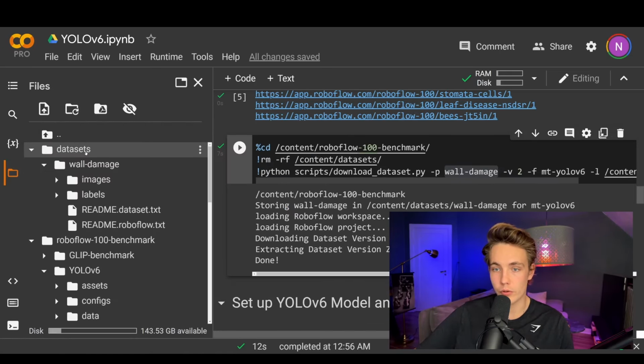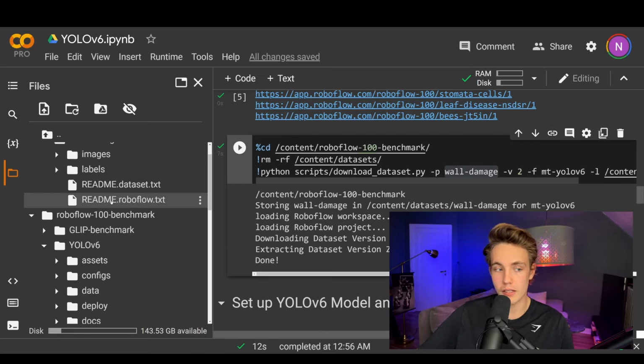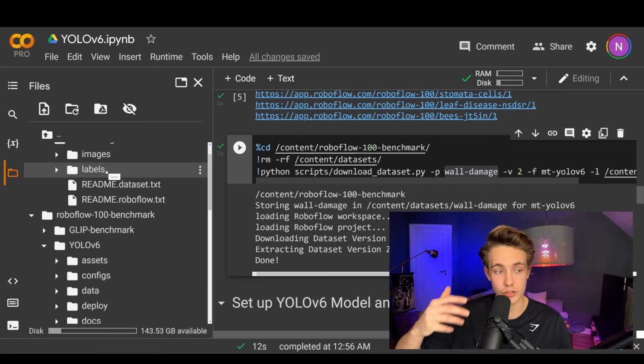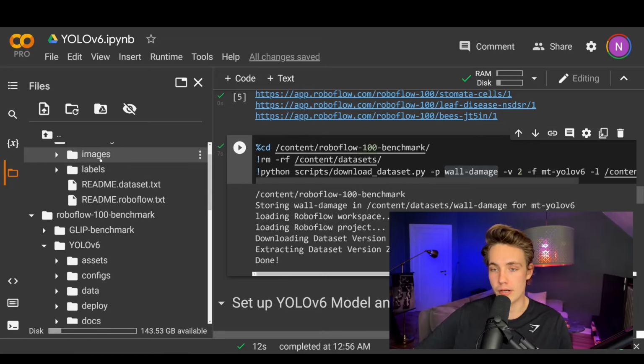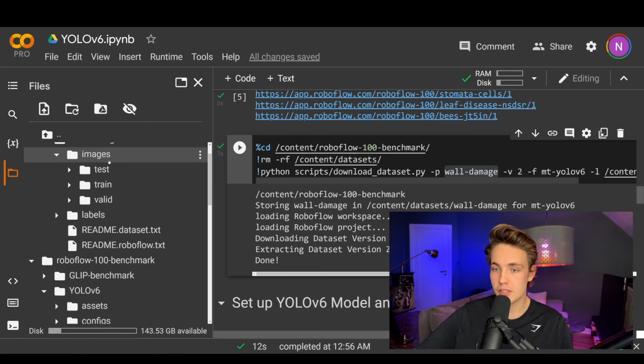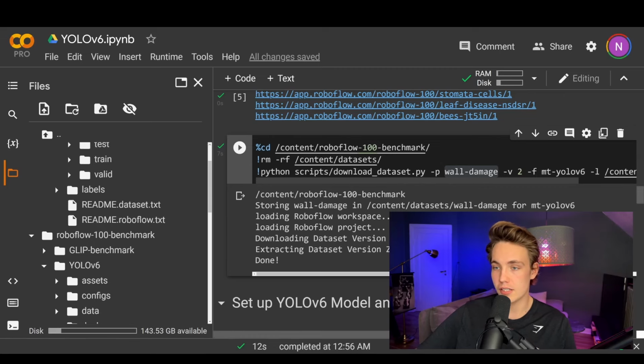We go over to the folder, and then we can see under our datasets, we have our wall damage, we have our images, labels, and I've already put the data file under the data file here in YOLOv6. So we have everything set up now. We are ready to train our model again, see the results, and then do the comparison to end off this video. Here we can just see the images. We have our test, train, and validation split.